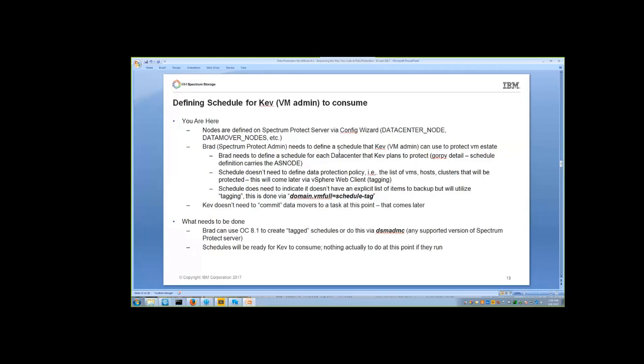With 8.1, we're not going to define explicitly the rules for the schedule, what it's going to do, who it's going to talk to. We're going to let the vSphere inventory dictate that. So what we need Brad to do is basically create a schedule that gives a special keyword, schedule tag, and we'll understand what that means later. But it just basically means, server, don't worry about it. We're going to define the workload as we inspect vCenter inventory. So they need this special schedule set up.